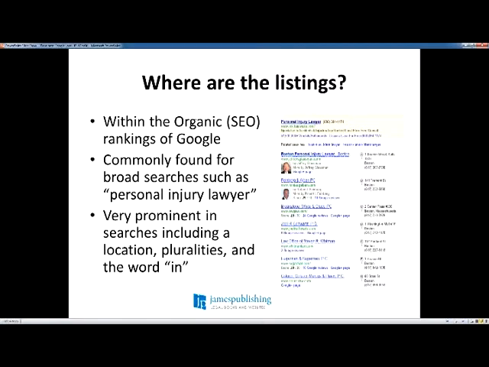So I want to cover where the listings are showing. They're showing within the organic SEO rankings, just as we showed on the last slide, and they're commonly found for broad searches, such as personal injury lawyer. So Google Local is dominant in the broad areas, such as personal injury lawyer, but you're not going to find it always for sub-practice areas. So say traumatic brain injury lawyers. That's likely going to be something dominated by SEO and not so much Google Local.